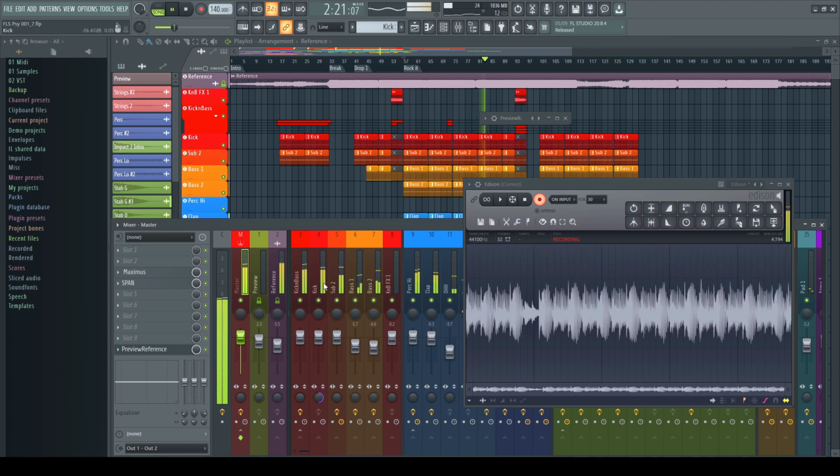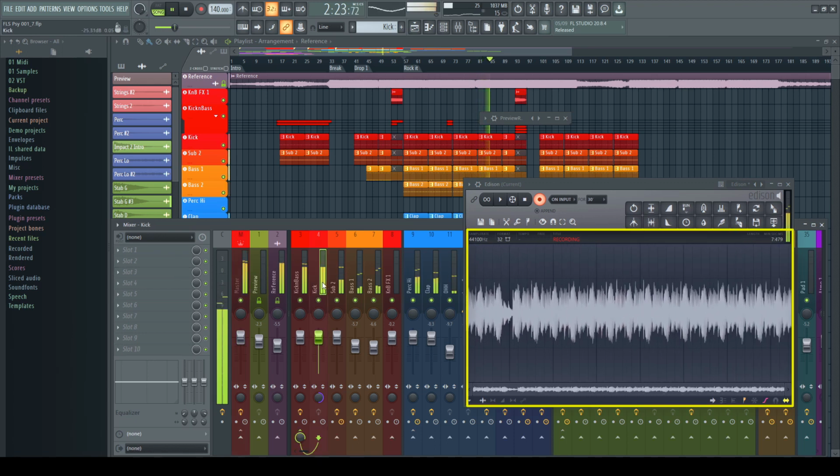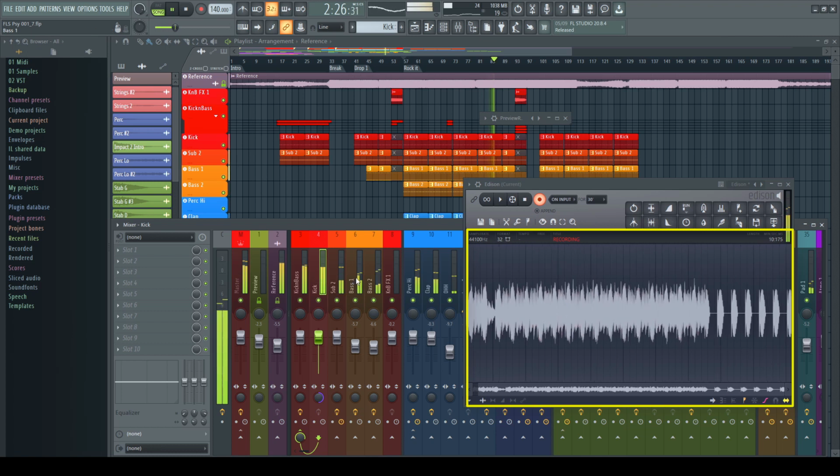Instead of having to load Edison on every track you might like to record, you can have just one instance on the current track.